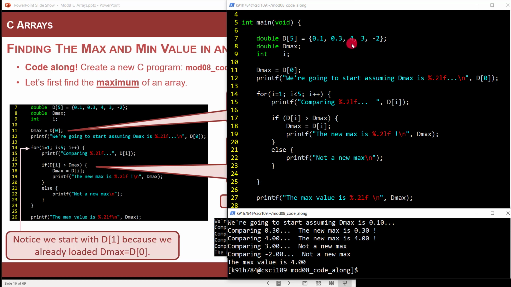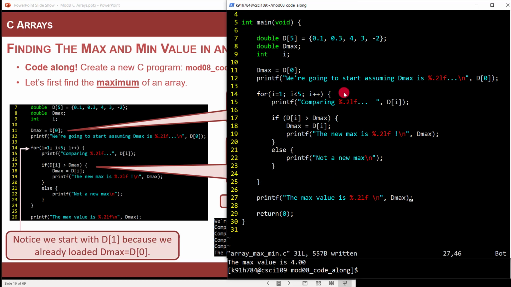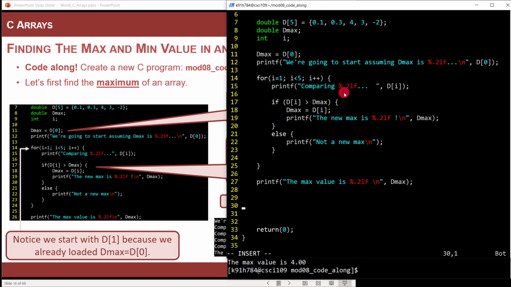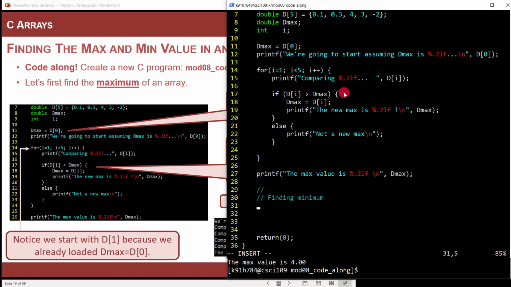So dmax is holding the largest value. We did it. Okay, so that's pretty awesome. Now let's find the minimum. And this time, what's kind of interesting is let's not do all the print statements. So now let's do this. I'm going to put a little divider here and say finding minimum. This time, let's not put all these print statements and let's make the code really concise.